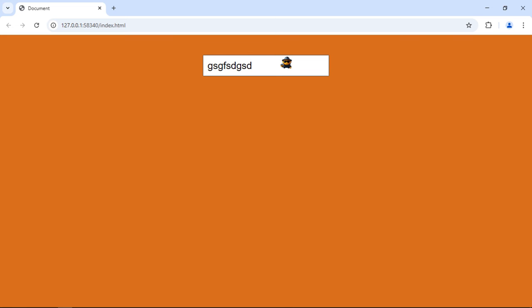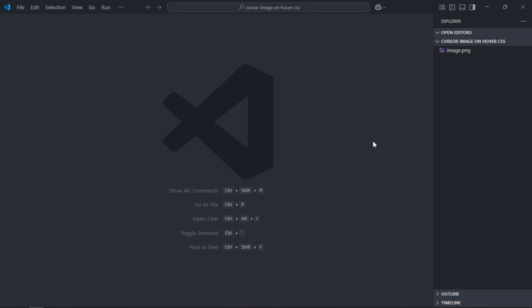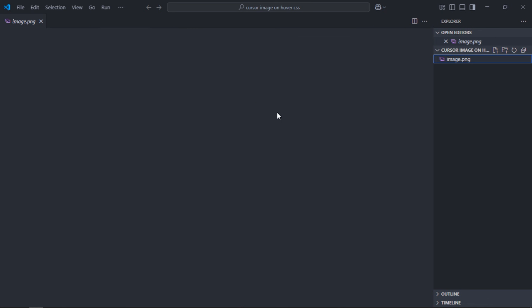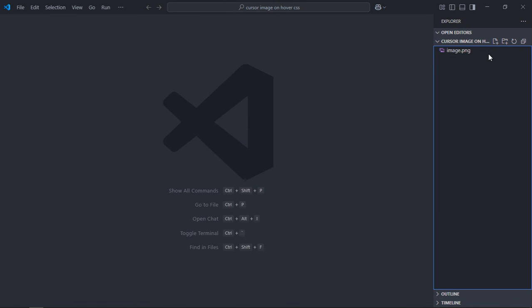So let's get started. I'm using VS Code as my code editor. I already got an image here. So this is the image, the format is PNG and the size is 32 by 32. Now let's create an index file here, index.html.